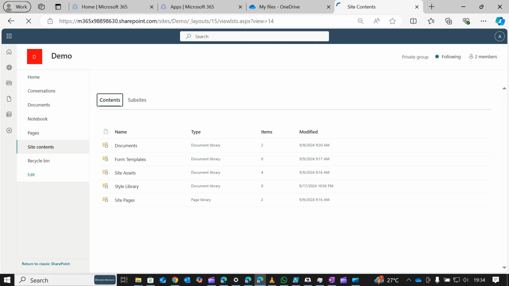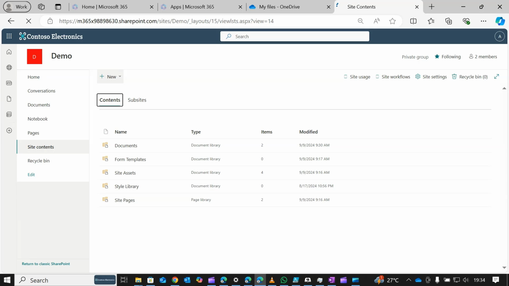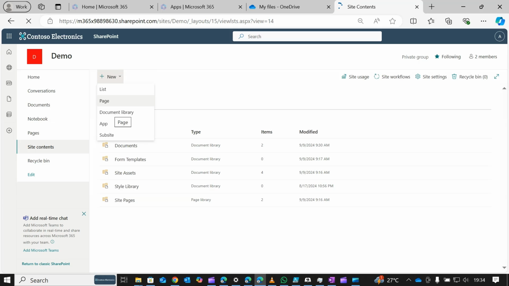So in the site content, once this loads, you're going to see on the top part a new button that will appear here. So I'll just click on new, and then you can see all that I can create as the site owner. Remember that the global admin is not the site owner. The site owner of a SharePoint site is basically the person who creates that SharePoint site.